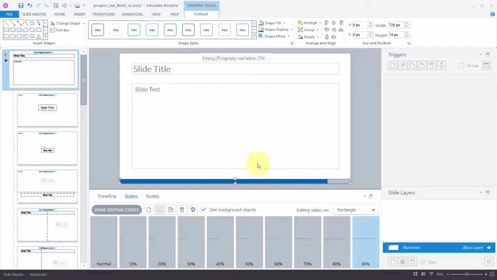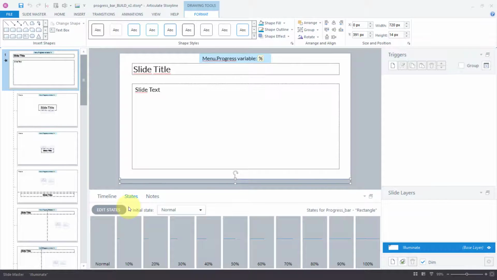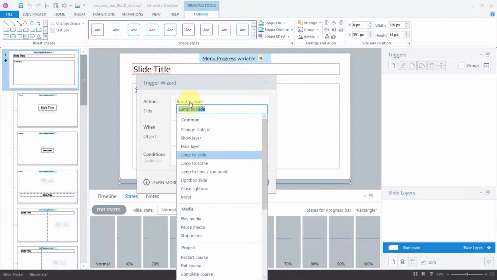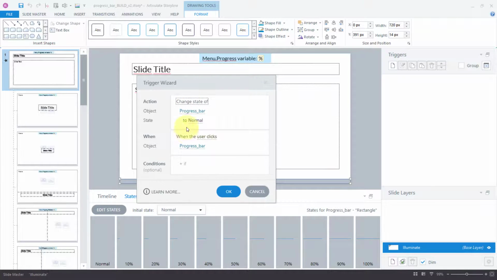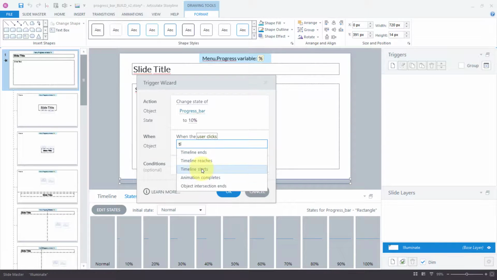Once you have set up all of your states, it's time to set up your triggers. We're going to stay in the slide master, and in the first slide, we will set up a trigger for every step of the progress bar. You only have to set this up here. No need to put triggers on your slides. Our action will be to change the state of the progress bar, this is the name I've given the rectangle, to 10%. The when should be when the timeline starts on this slide.